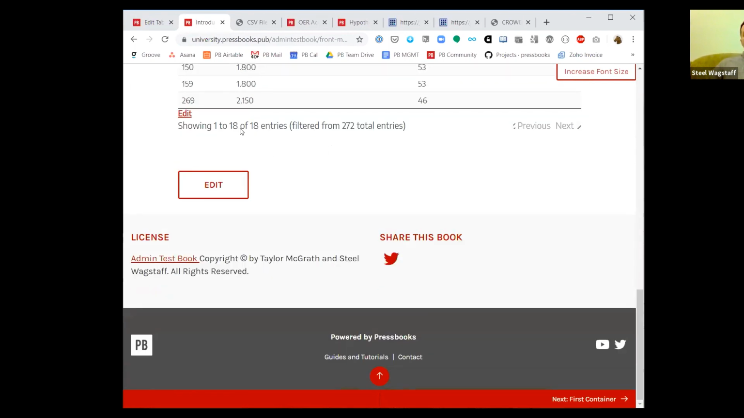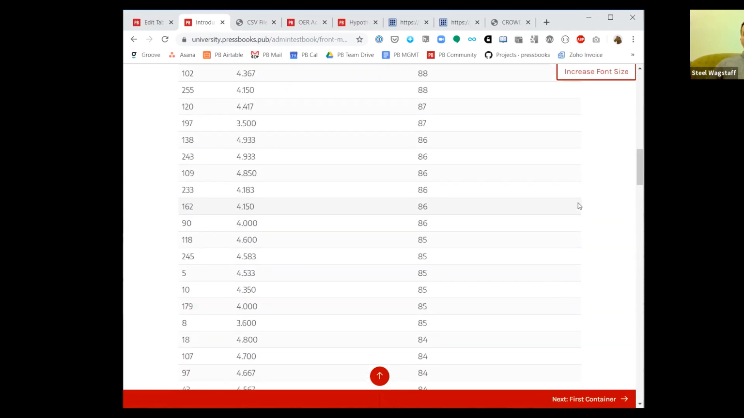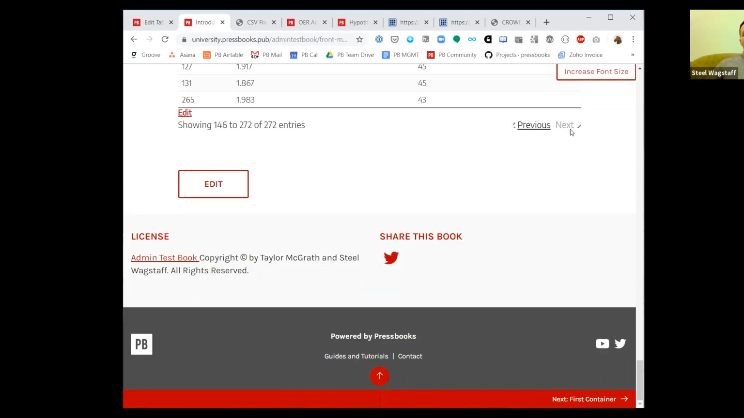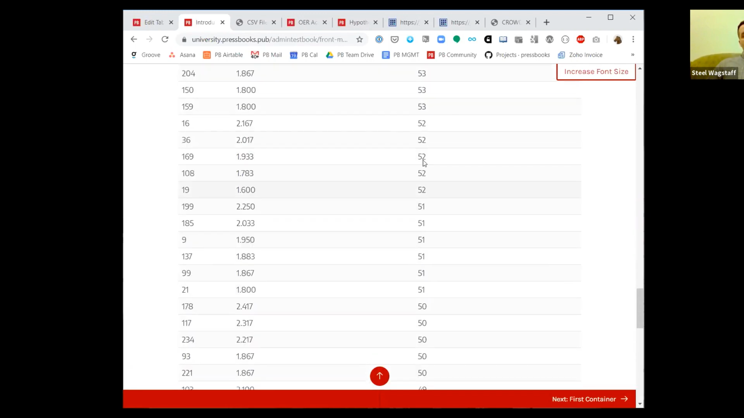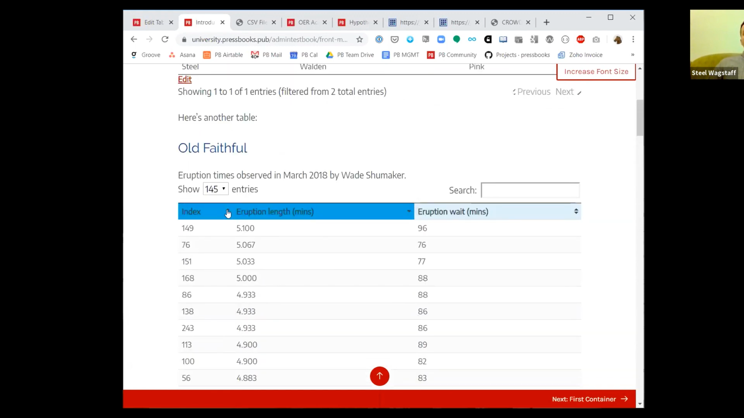So now I've filtered it down to 18 out of 272. I can also turn on pagination so that it's a big table, but if I want to see the next page of the table, here's the next set of entries in the table. So it's a really slick tool. It lets you build interactive tables. You can do all kinds of things with this, and tables can include lots of different types of content.